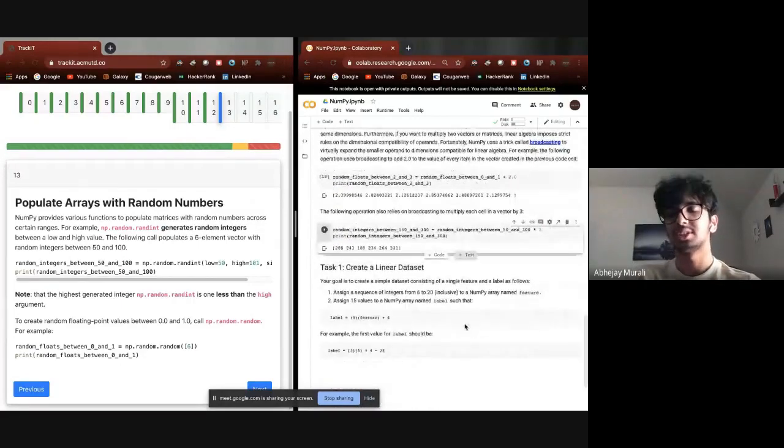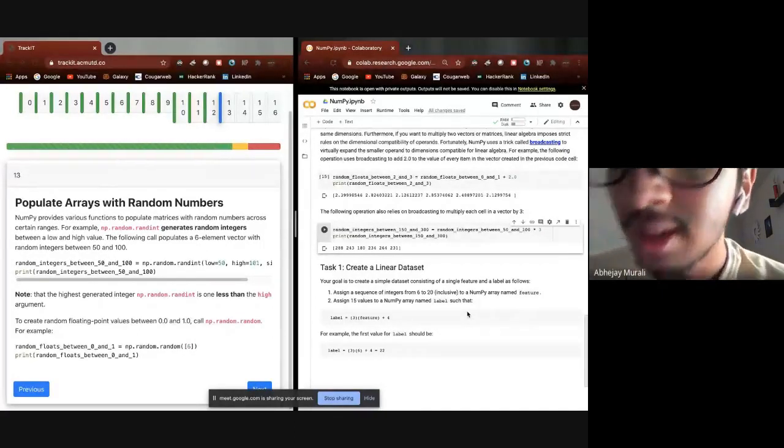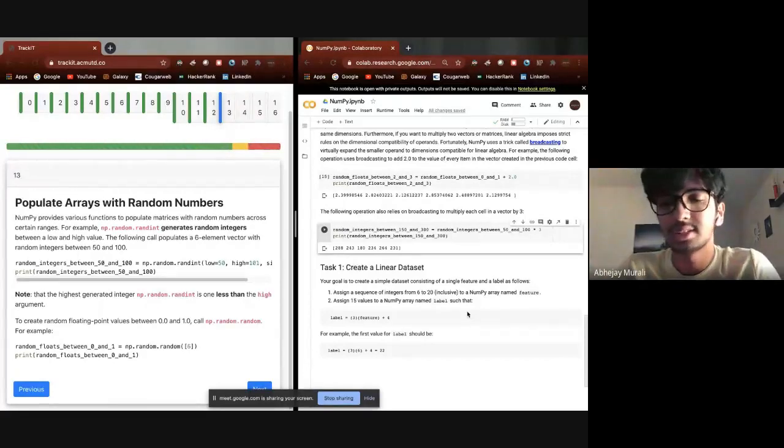Now, the last part is going into a little bit more of ML, machine learning. So I don't want to delve too deep into it. But basically, when you're working with data sets, you're going to have features and labels. And features are typically the x coordinate, and labels are the y coordinate.